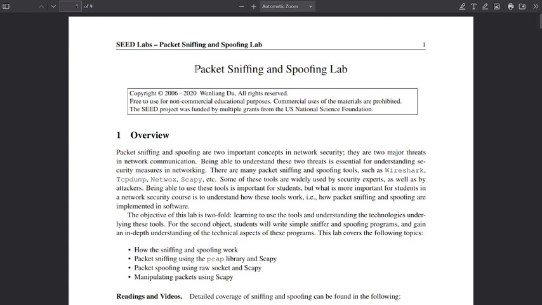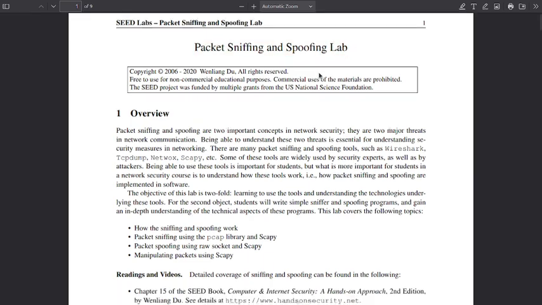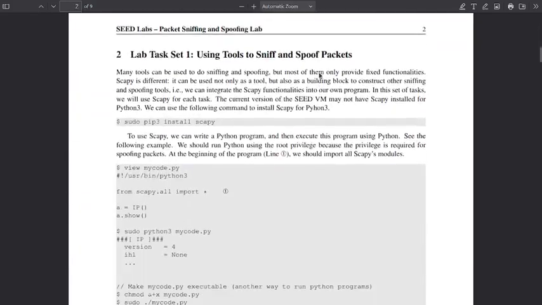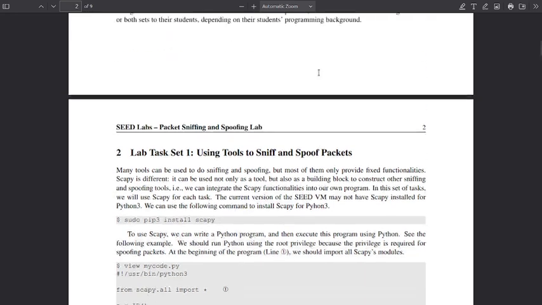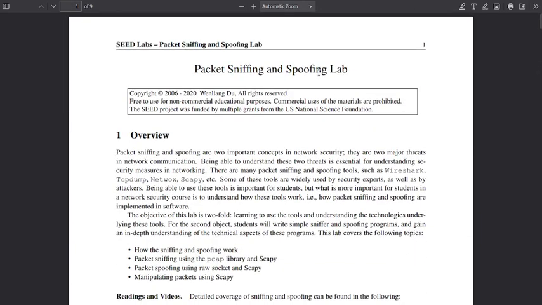So we are going to do the packet sniffing and spoofing lab. We are going to cover only a bit in each video. So I hope you will enjoy this.